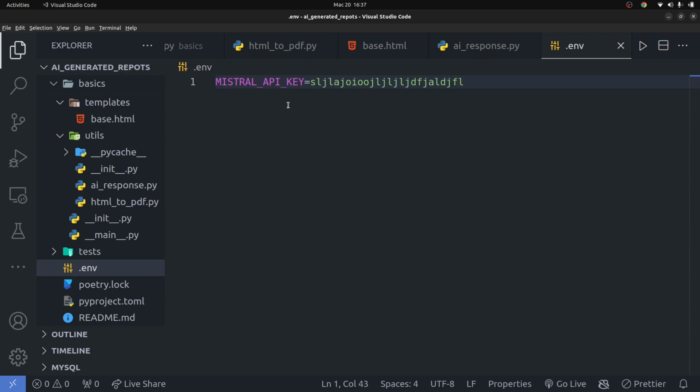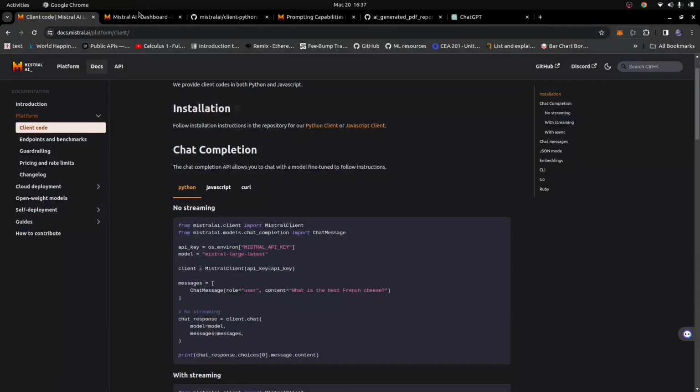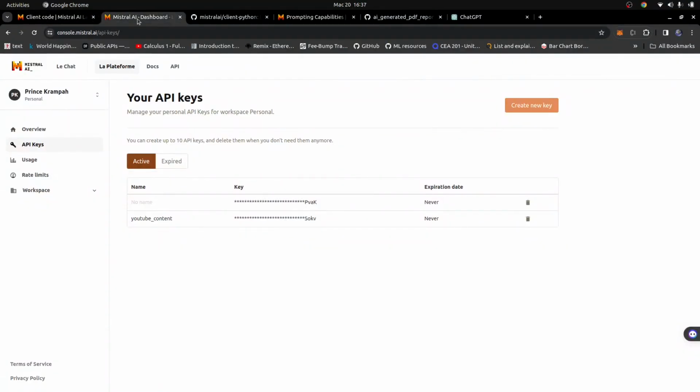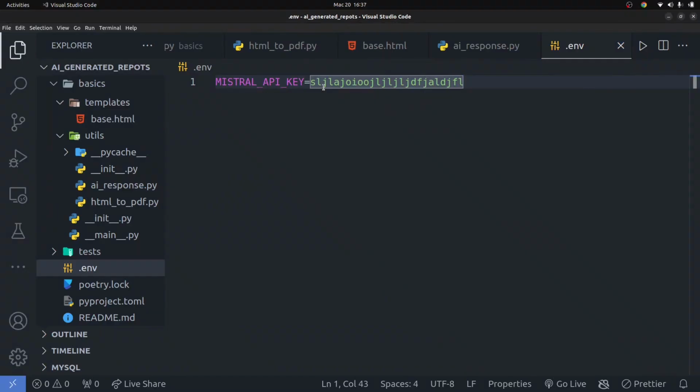And how can you get your Mistral API key? You go to the Mistral documentation, go to your dashboard, and from there you get your Mistral API key. Okay, so I can show you my API keys for now. Just go to API keys, say create a new API key, then copy it and paste it inside of the env. Just replace this green color text with whatever API key you have generated.